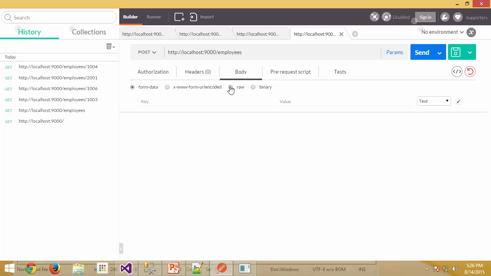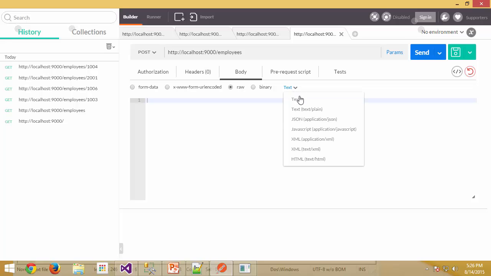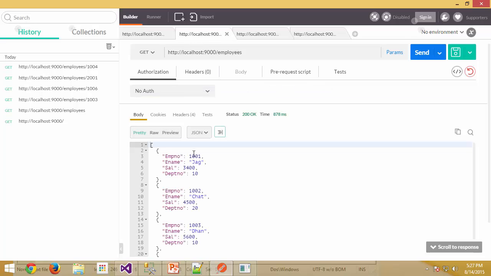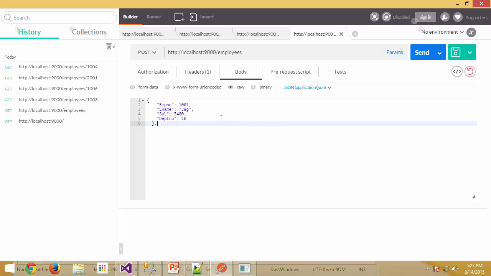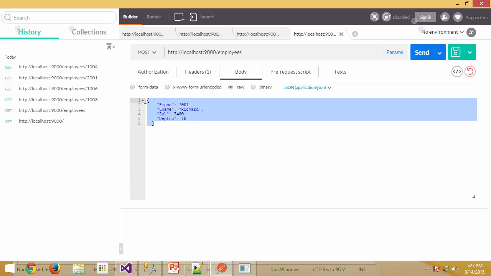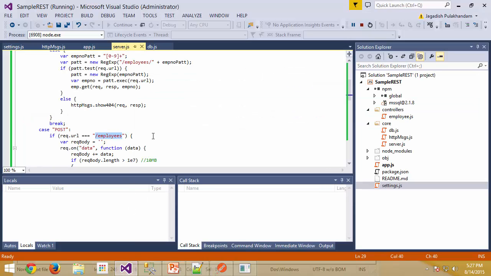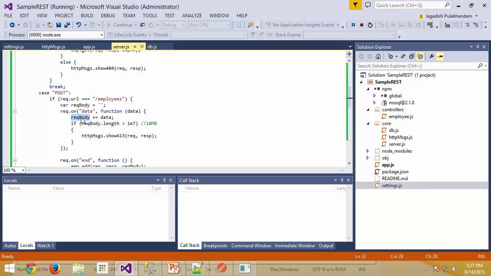As part of the body, I would like to say raw. Raw means you are going to provide your own data whatever way you want it. At the same time I would like to mention that it is JSON type. So I would like to send raw input, and I'm just going to copy whatever I have in here so that I need not type in everything. In this case I would like to go with 2001, and I would like to say Richard, and I don't need a comma here, so let me remove the last comma. So you can see I'm using a post on employees, sending the body which is of type JSON, and this is the JSON body I'm going to send. If I send it, that particular body is going to be received and finally be added to the request body in the form of a string.